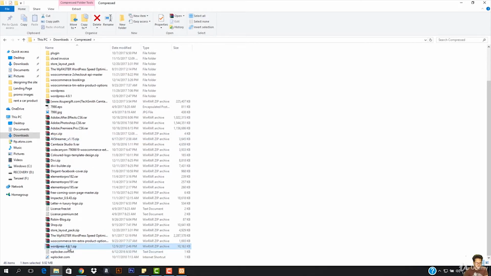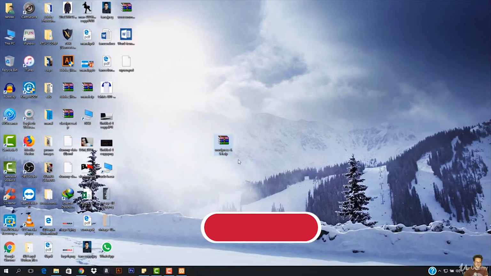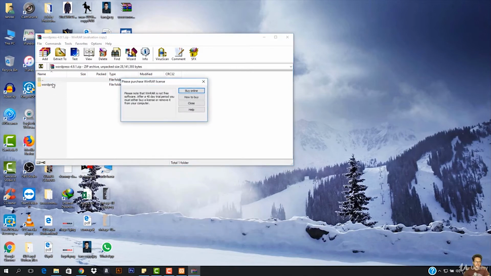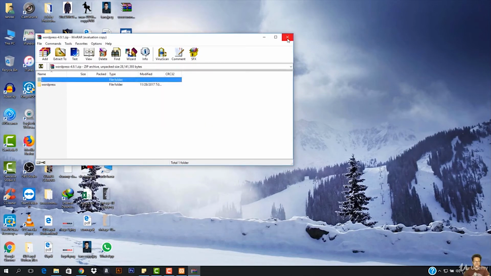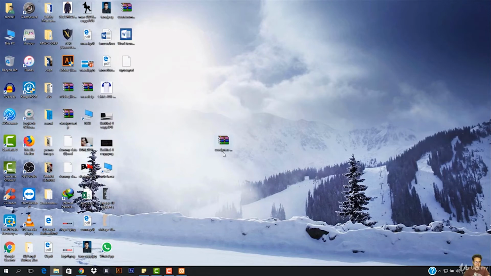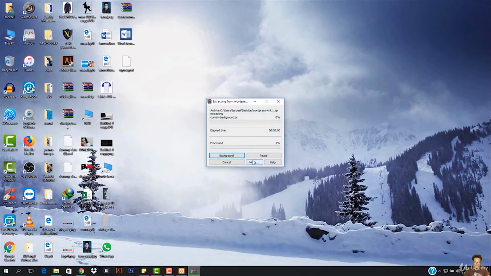So let's suppose that this is the file that has been downloaded. I'm just going to go ahead and move it to the desktop. So now here it is. I'm just going to open it up, and you can see that there should be a folder that says WordPress. So what I'm going to do, instead of just installing directly, I'm going to hit extract here. Okay, this is the file that is being extracted. You can see here.